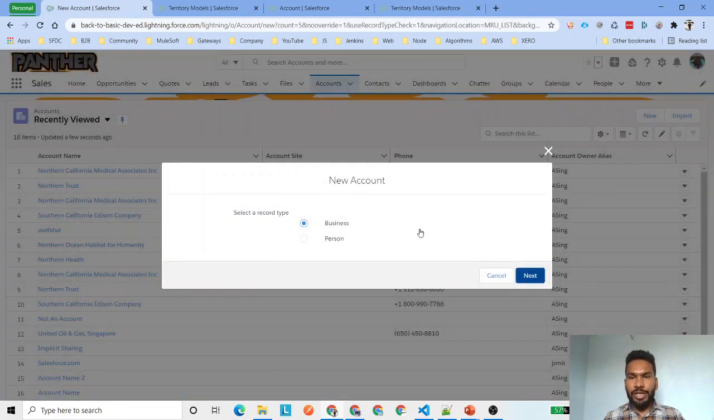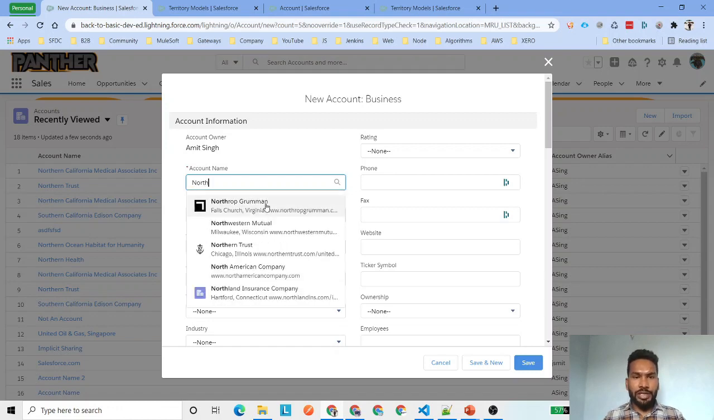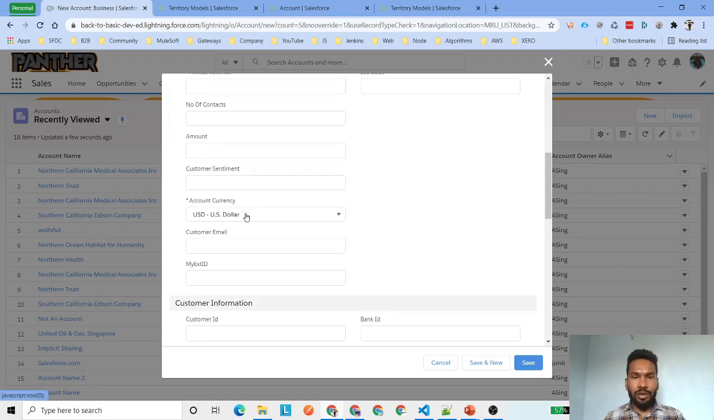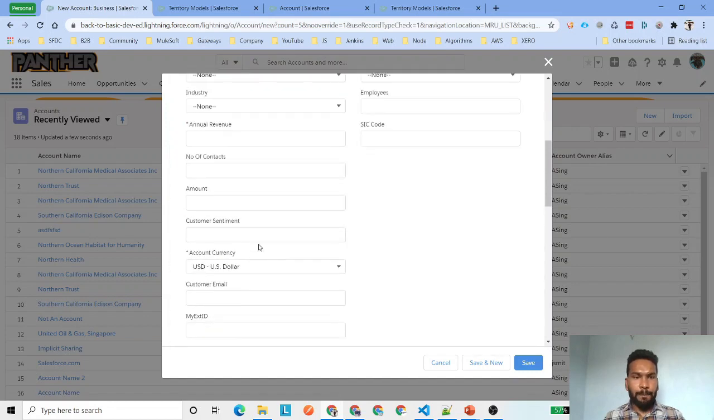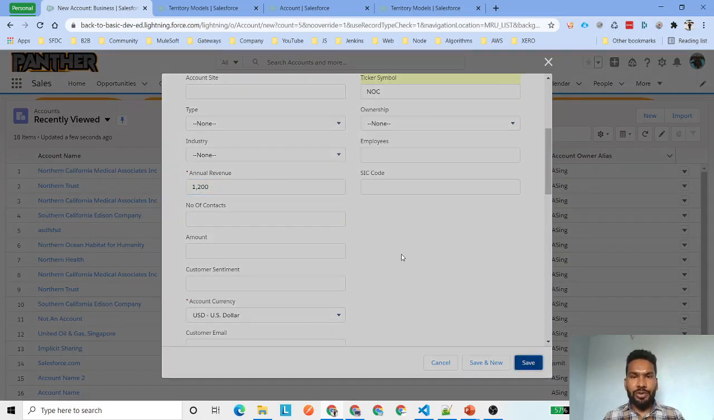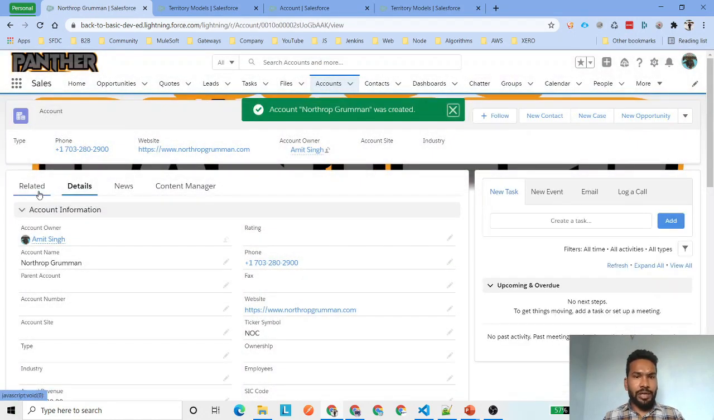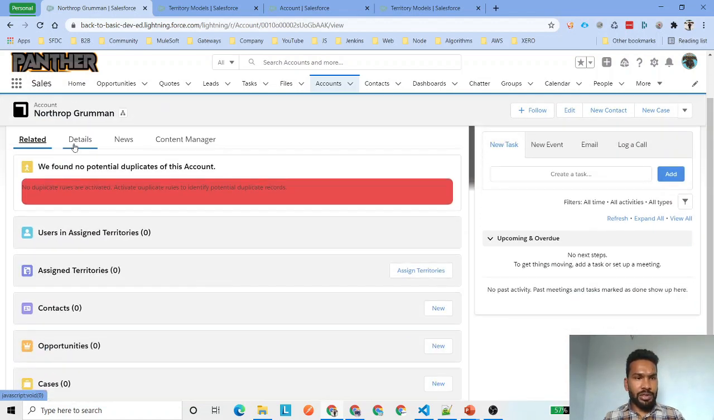So we will go to new, and again we will try to create a new account over here. So it is northern. We can select anything, North Corp or anything. I'll just select state code is CA and the value is greater than 94,000, and we also need to make sure that the value for annual revenue is not null. So I'll just go ahead and click on save. As soon as we click on save, we will go to related list, and this time it didn't work.